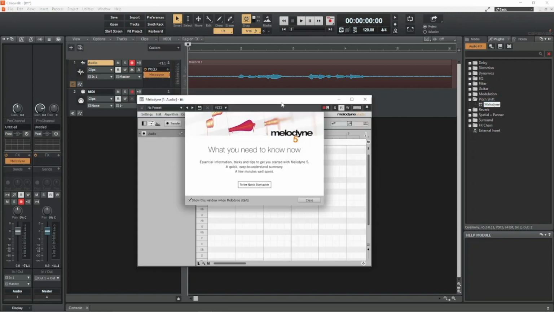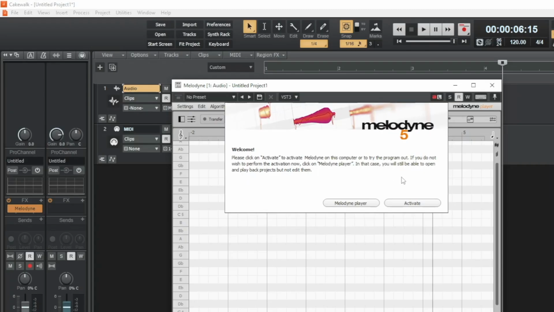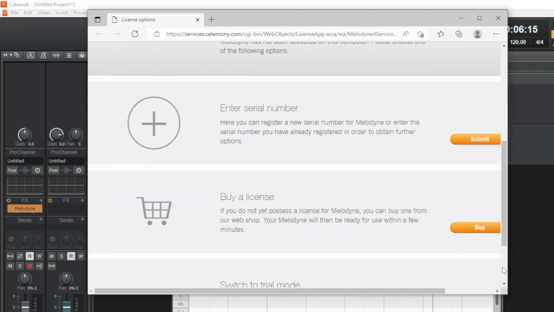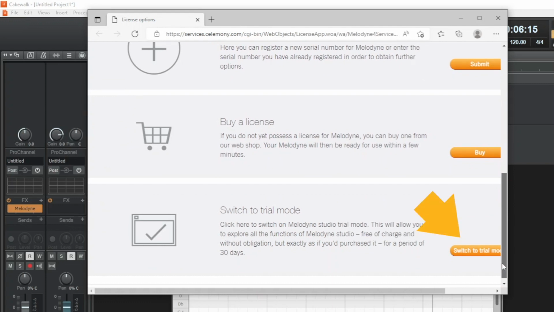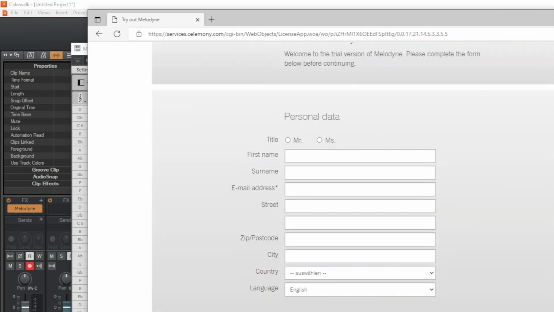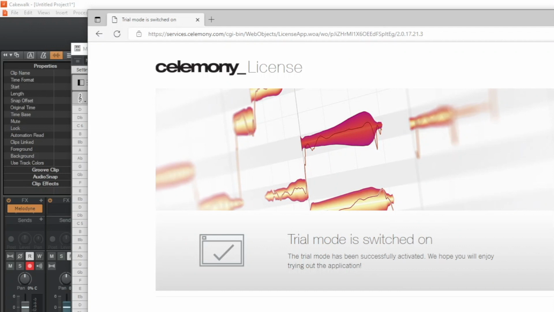The Melodyne window will now open. If this is the first time you have opened the Melodyne window, you will see the activation screen. So click on Activate, and an internet browser window will open. Scroll down the browser window and click on Switch to Trial Mode. Then complete the form to activate Melodyne. Note that Melodyne will now work, but only for the next 30 days.